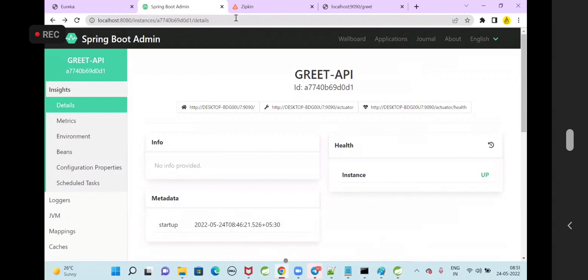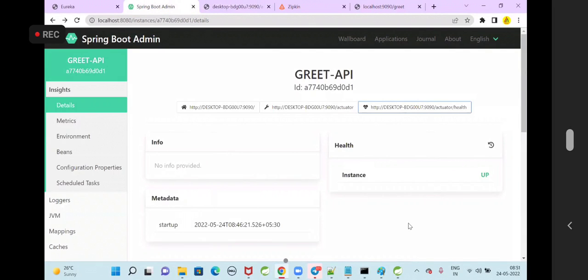So who is providing actuator endpoints? What is the health of our application? Health is up, at /actuator/health. It is providing the health of the application. Who is providing all the details for us? How are we able to monitor and manage my application?